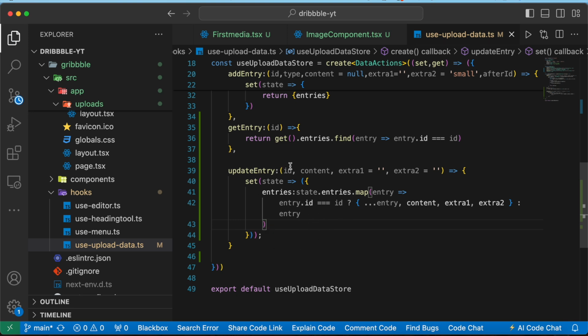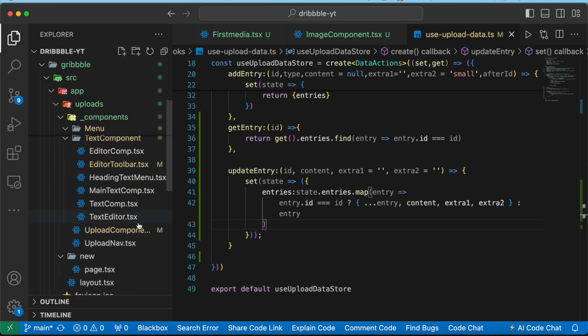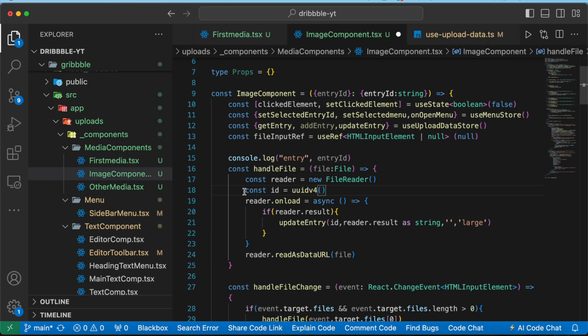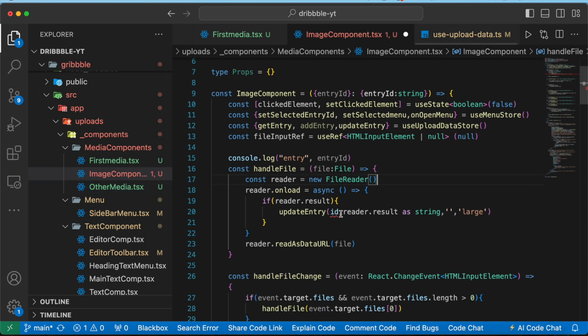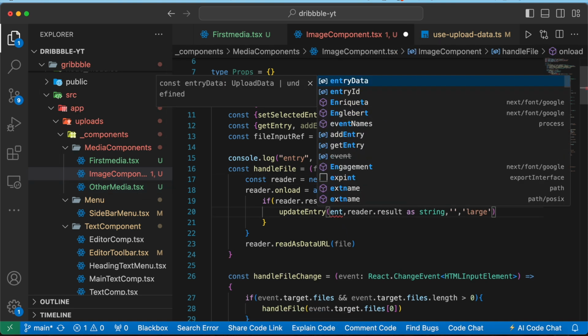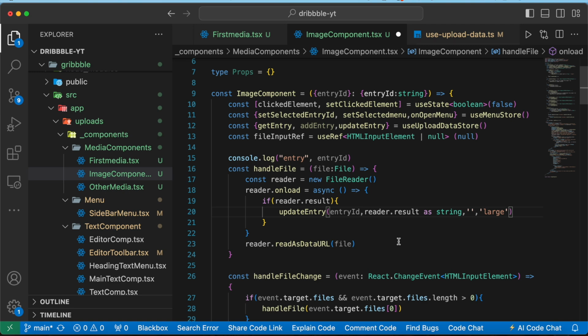Now we were passing the wrong id here, and the reason was that I was actually generating a new id, and then I was passing that id, which was a completely new id, and there was no entry with that id. So that was the problem. Instead of that, I need to pass the entry id over here, and that should solve the problem.